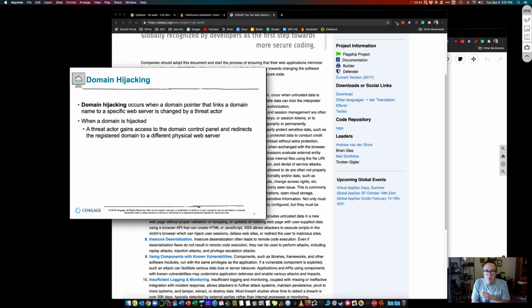We basically change the domain pointer. DNS again, so go to DNS providers. Maybe someone can get in and fool the DNS provider and repoint from your company to an evil server per se.